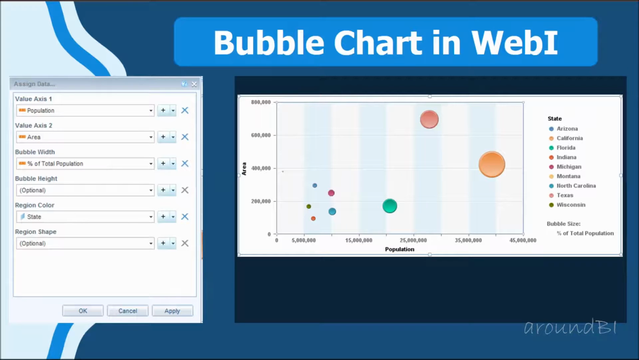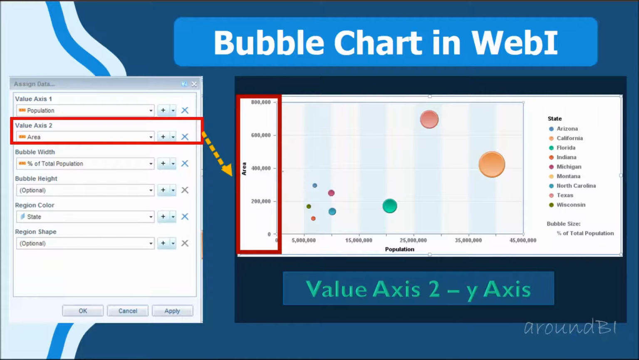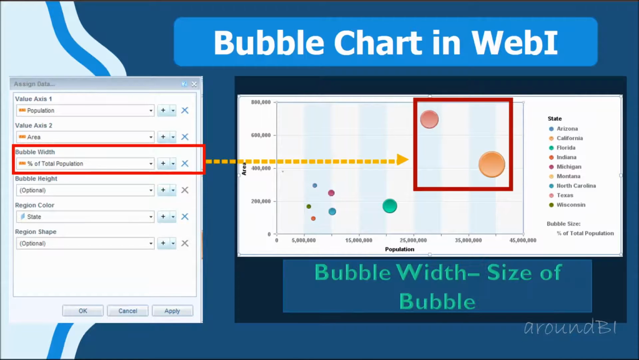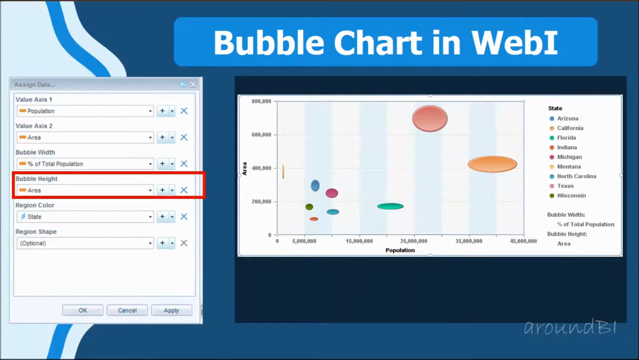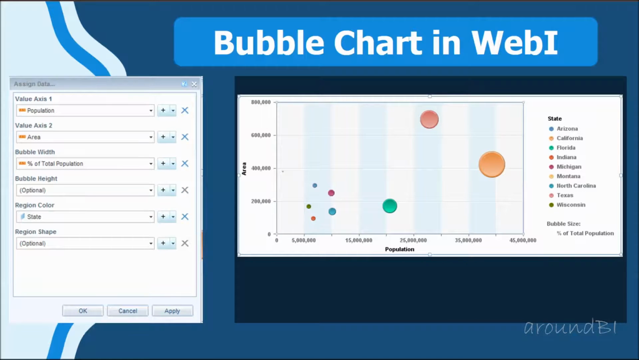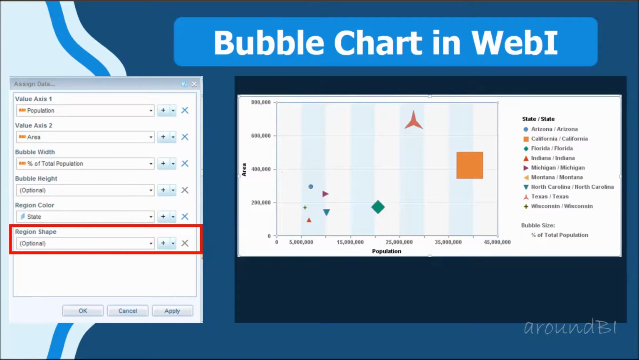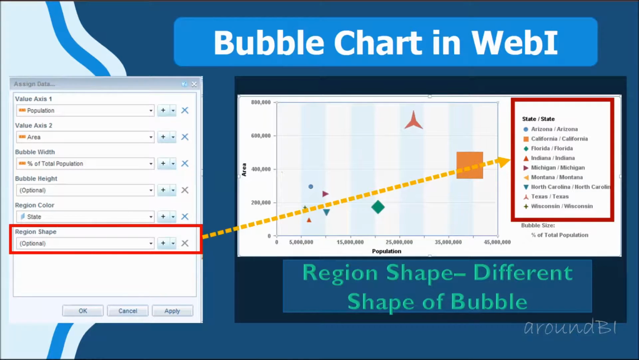Assigning data is very important to understand. Let me summarize this part. Value axis 1, that is population, will go as the X axis. Value axis 2 will be the Y axis. Bubble width is the size of the bubble. Bubble height represents the respective height of a selected metric. If not selected, bubbles will be shown as circles. Region color is for differentiating color code for dimensional values. And region shape will add a unique shape or figure to each value of the selected dimension. If we do not select any object, then all shapes will be disks.